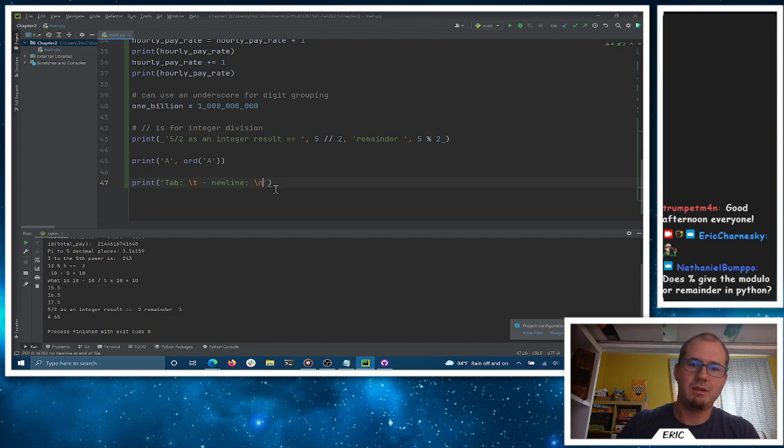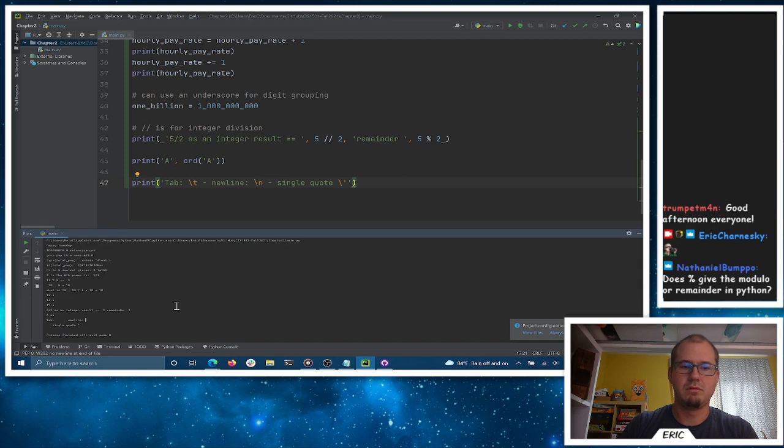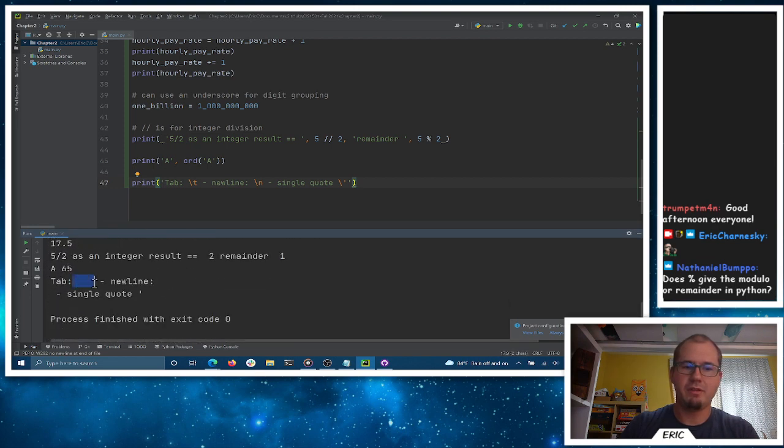A new line, and then maybe a single quote. If you want to print a single quote mark or apostrophe inside when you're using single apostrophes as your quotes here, you have to do it that way with a backslash before it. It's going to put it down a line. So we get our tab, the tab character. We get the new line, put it down a line, and then we just get the single quote mark. Okay, so those are some shortcuts.